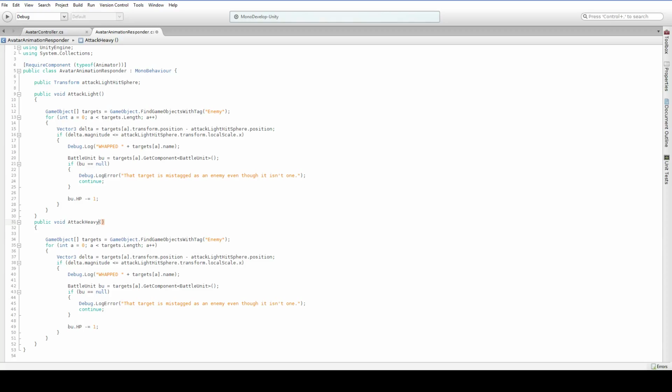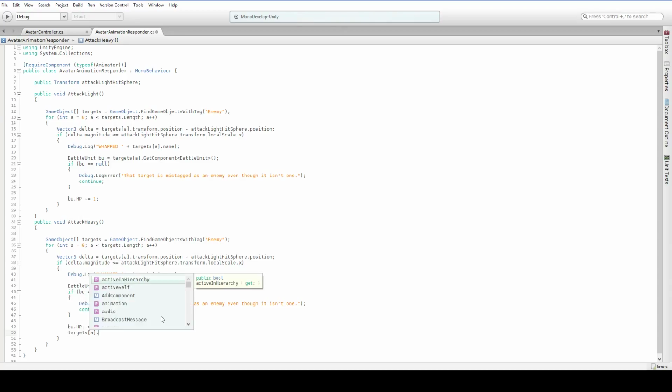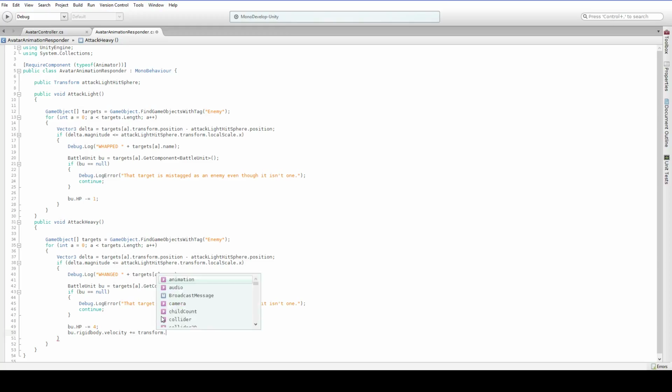And we have the option of changing out the attack sphere for a new sphere, but in this case I don't think we're going to bother. The attack light sphere can play double duty for now. And then instead of saying whapped, we're going to say whanged. And we're going to subtract a lot more HP, like say 4, but we're also going to make the slime fly away. So targets a dot rigidbody, or I guess I can say bu dot rigidbody dot velocity, and then we can add in our forward vector. So we just say transform dot forward times 5, plus transform dot up. That ought to do a little bit.